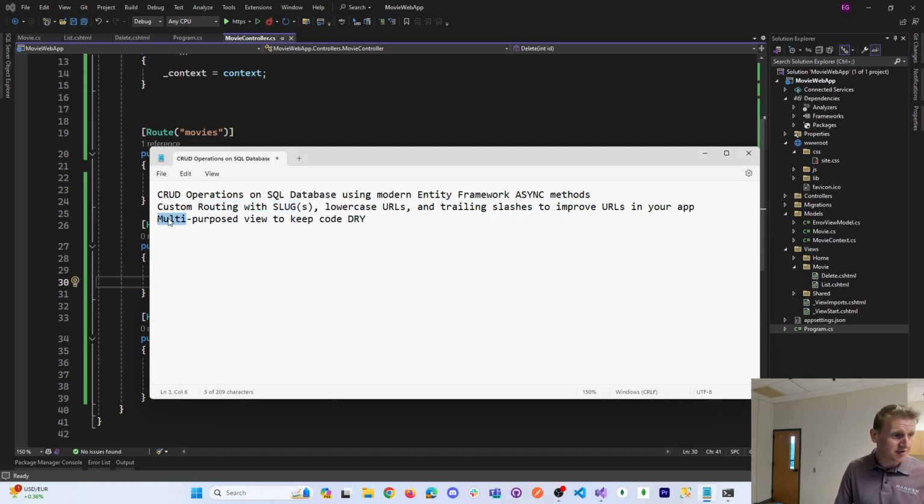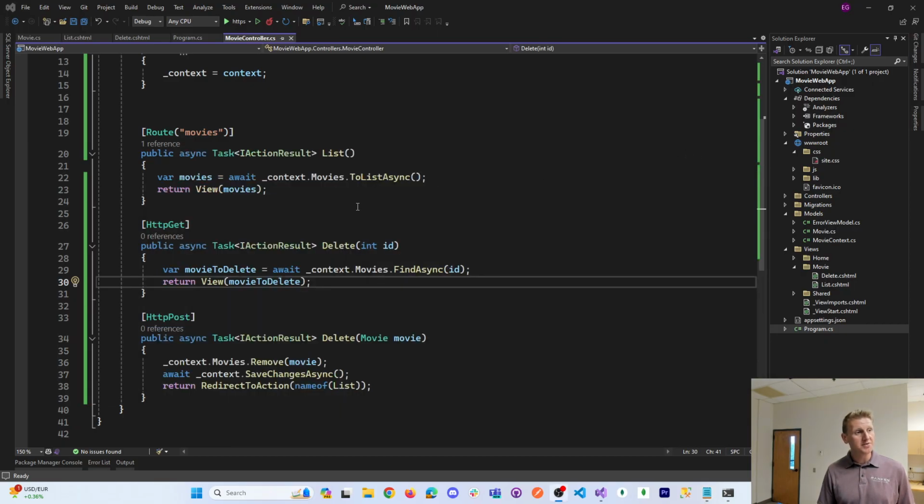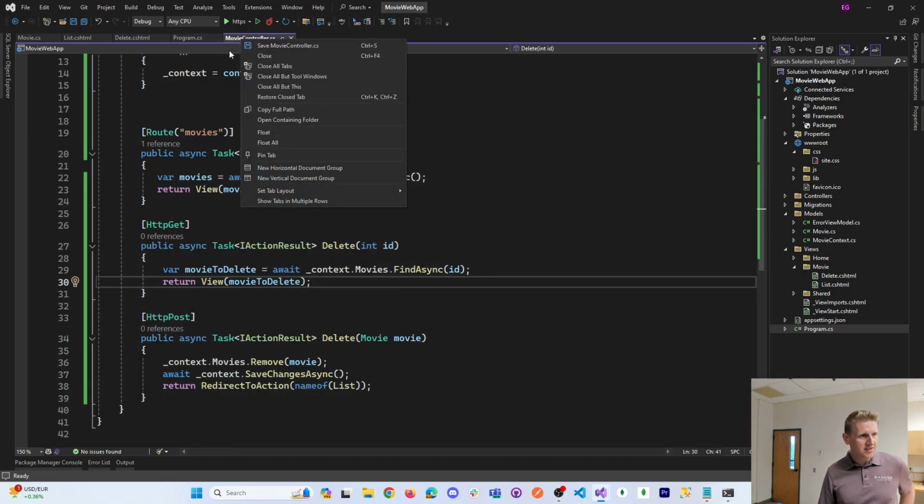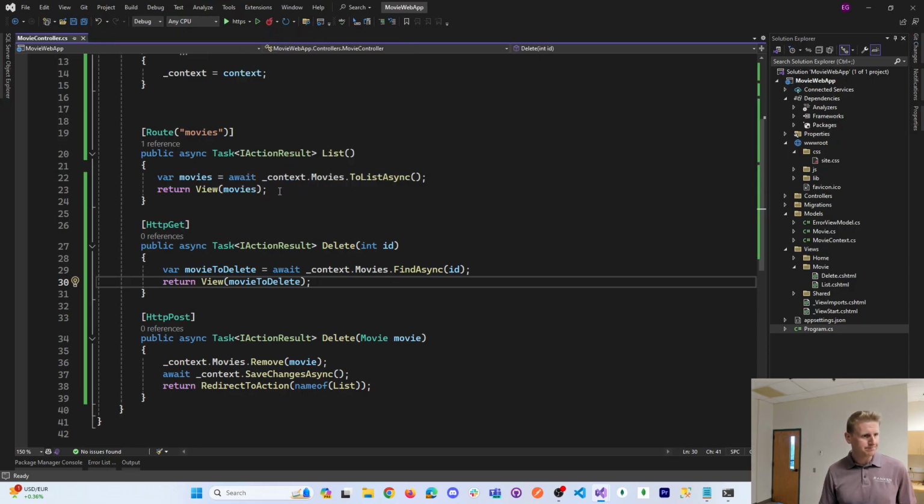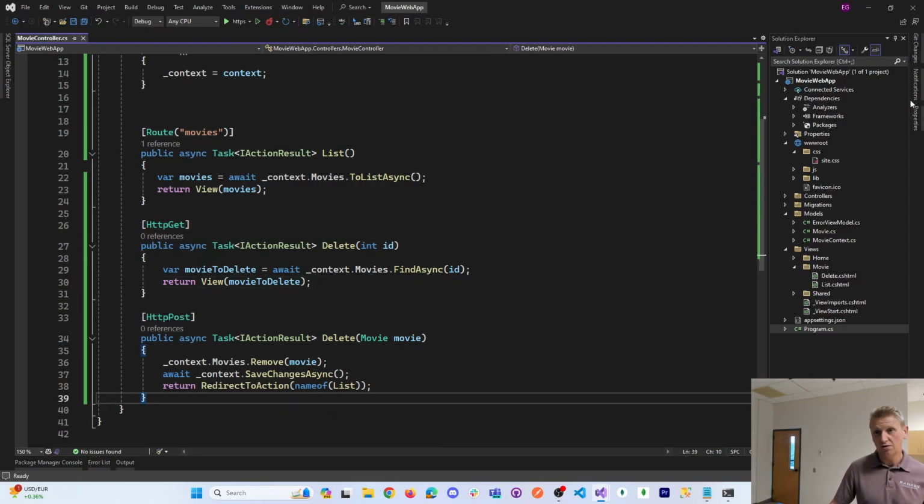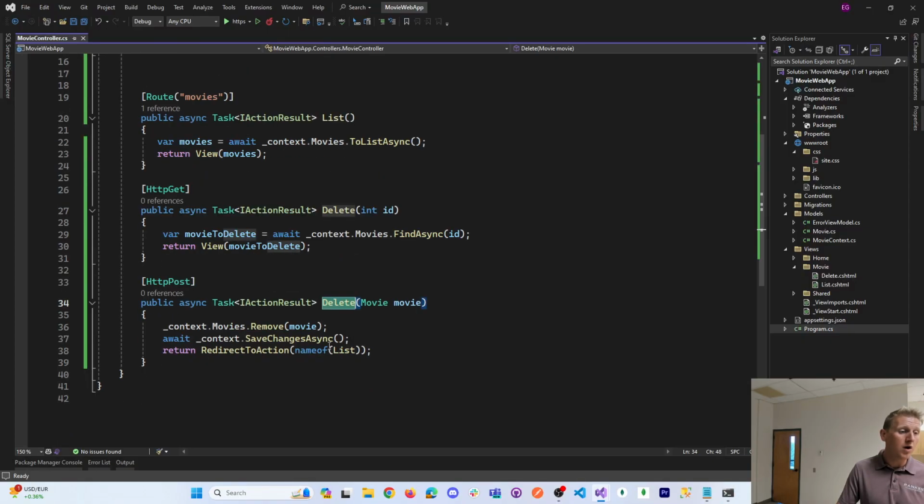So it really leads us to this: creating one view that has multi-purpose. What are those multi-purpose? Well, like I showed at the beginning, updating and creating have the same controls on the view. So let's close all but this, and let's do create first. And so what are we doing? We're creating movies, and we're going to create one action method, if you will, to do both operations.